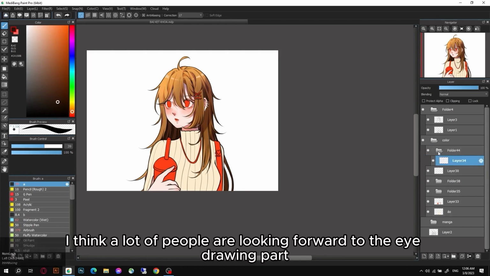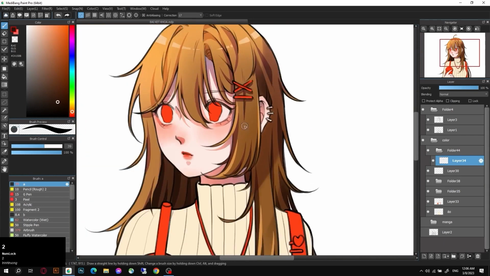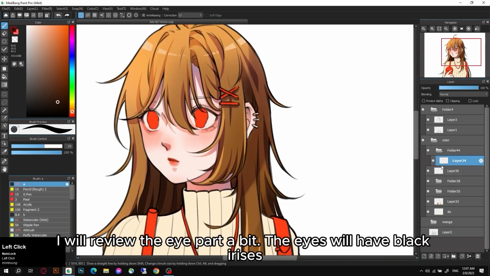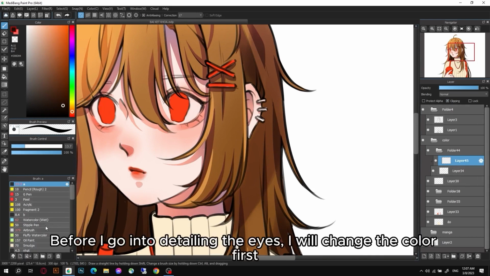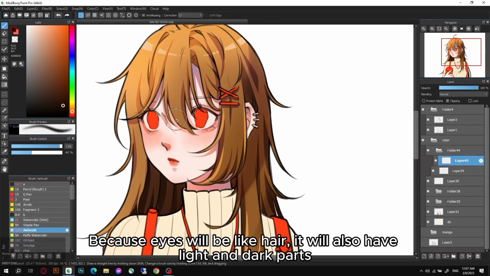I think a lot of people are looking forward to the eye drawing part. This is our eyes part. I will review the eye part a bit. The eyes will have black irises and whites. Before I go into detailing the eyes, I will change the color first, because eyes will be like hair, it will also have light and dark parts.